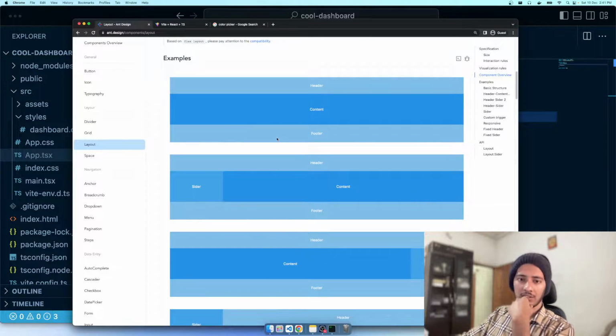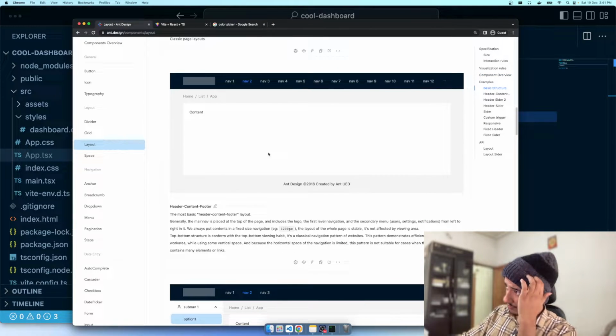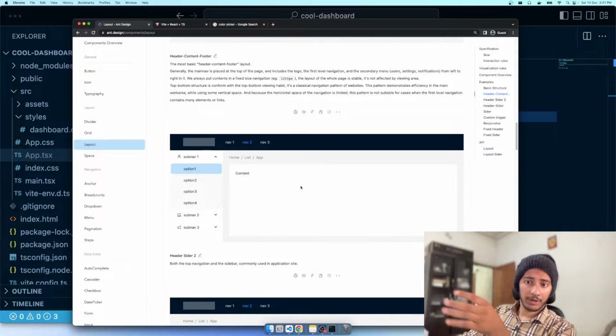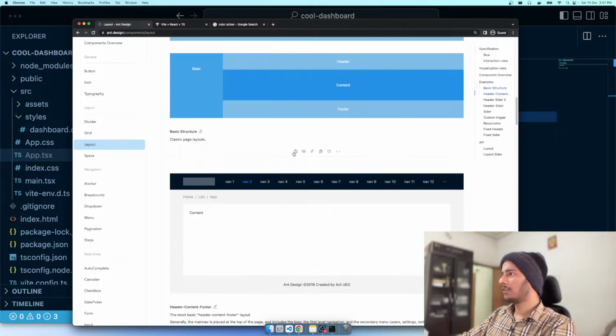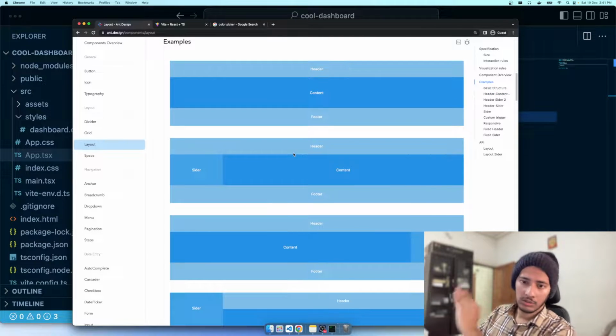So you could have a structure like this, or a sidebar and a bottom bar. A lot of examples have been given over here, but I would recommend you just watch what I'm telling you right now, because that will give you a very good sense. So let's start with this: what are things called in a layout?